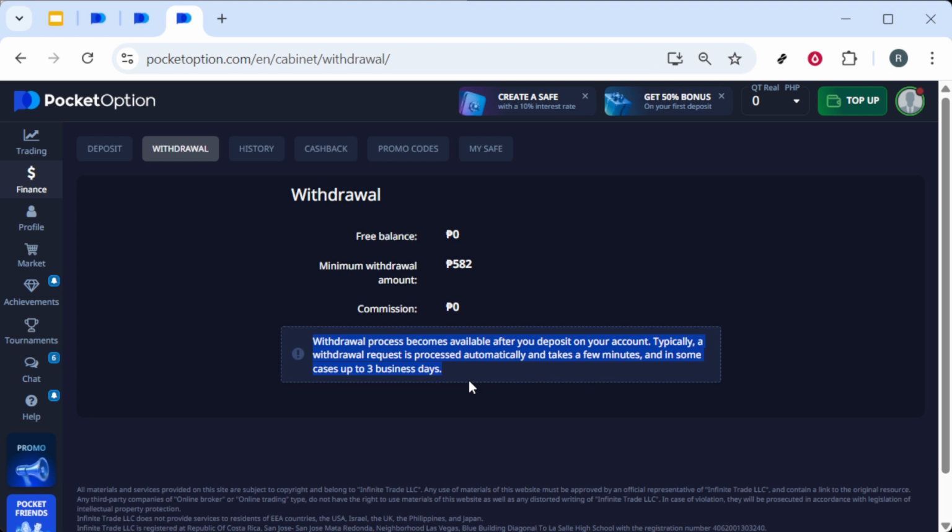Head back to Pocket Option and paste the Binance deposit address into the withdrawal form. Select the matching network if prompted, enter the amount you want to send, and review any fees or minimums shown on the screen. Double check everything.